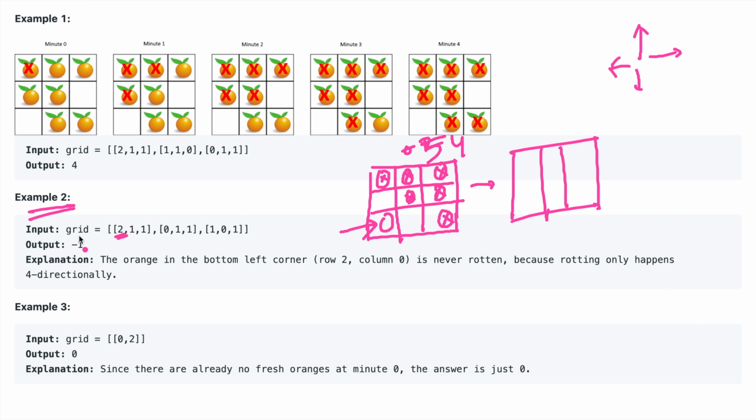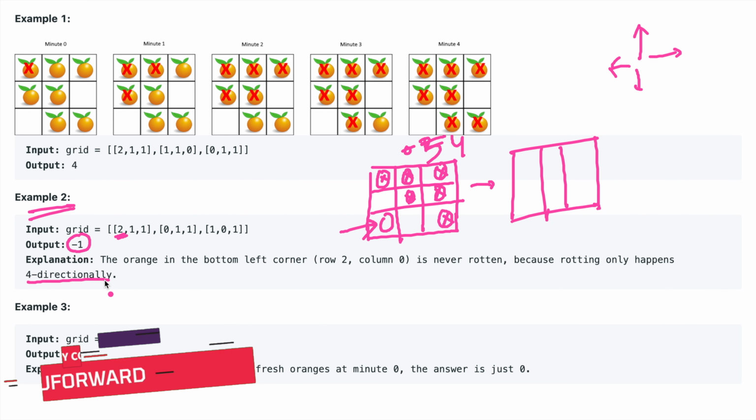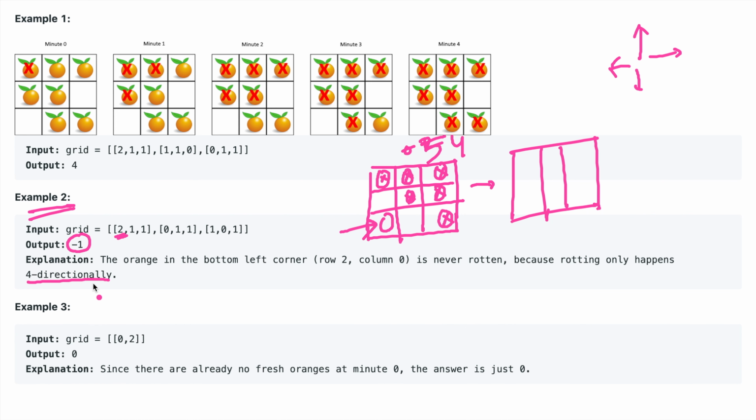Hence, you have to print -1, because rotting only happens in 4 directions. That is the reason you could not rot it. So if you can, you have to return the minimal, and if you cannot, you have to return -1. That is what the question is stating.